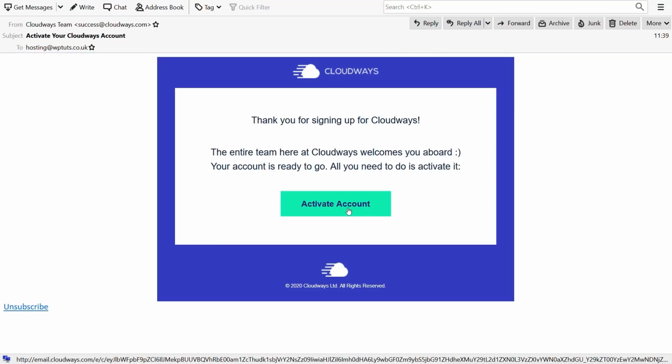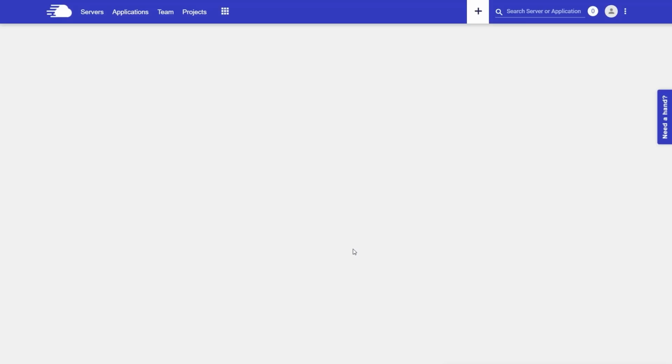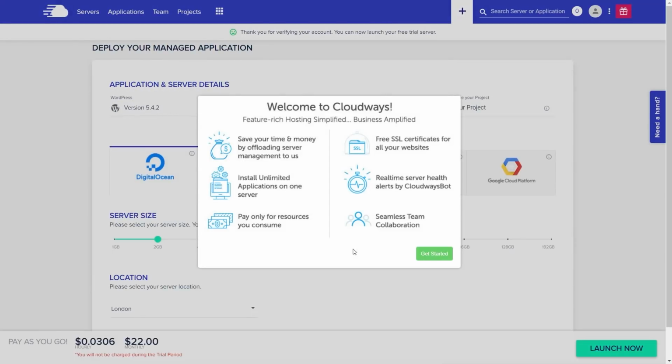All we need to do is click that activate account option, and that'll take us back over then. We should already be logged in because we were logged in during the registration process, and now we've got everything confirmed. So now we can go ahead and follow through that wizard and set up exactly what we need to start off with.